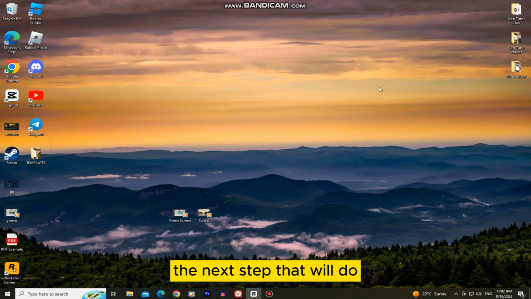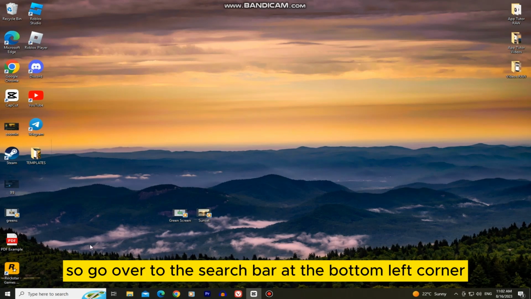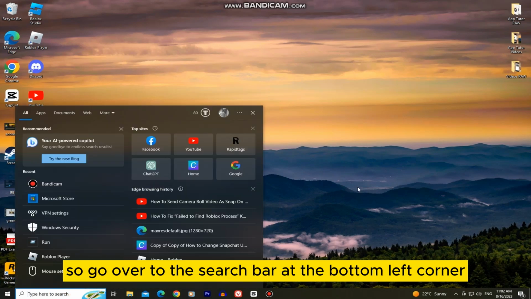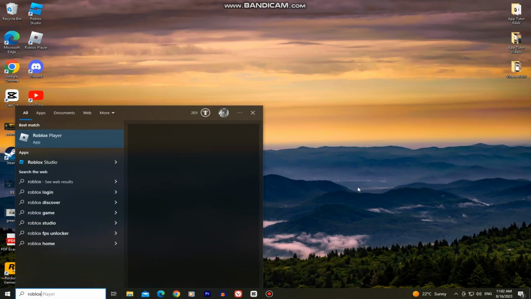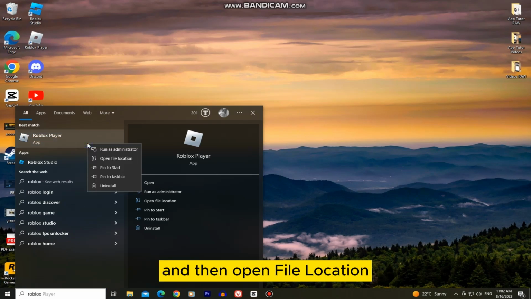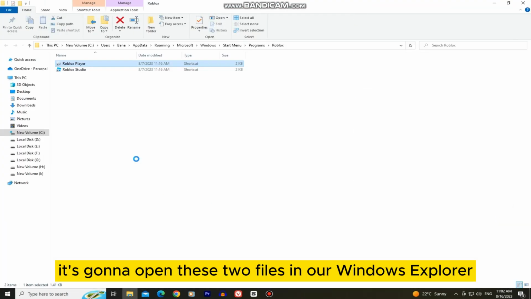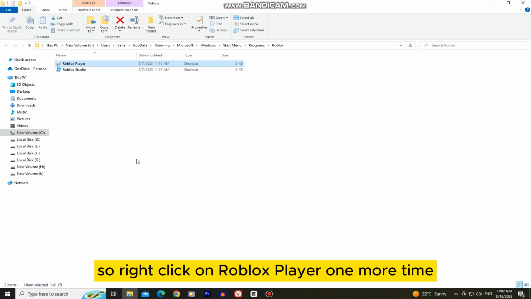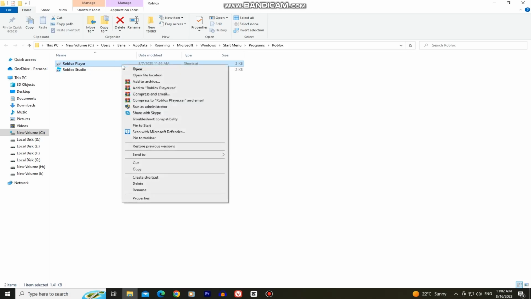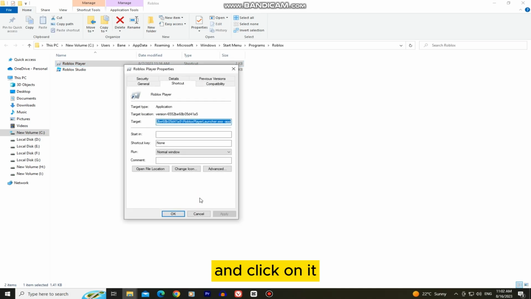The next step that we'll do is to change the compatibility settings for Roblox. So go over to the search bar at the bottom left corner and then type Roblox. We'll get this search result that's called Roblox Player, so right-click on it and then open file location. It's gonna open these two files in our Windows Explorer, so right-click on Roblox Player one more time and you'll see this drop-down menu. Find the Properties option, which should be at the very bottom, and click on it.